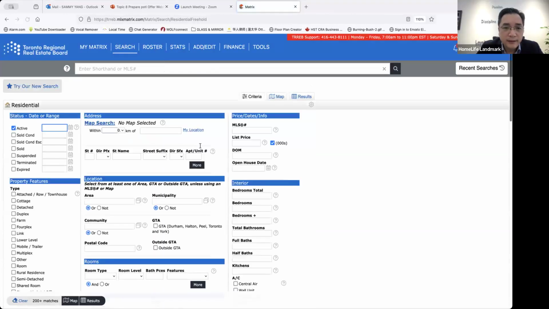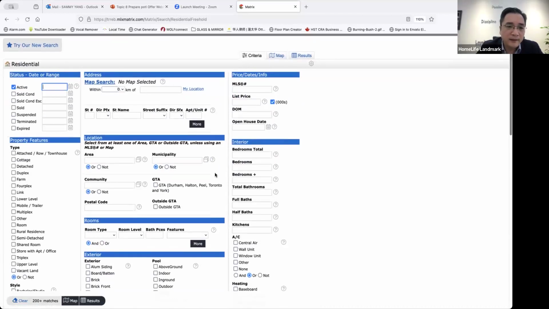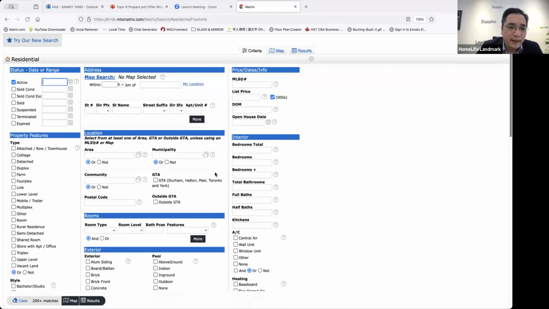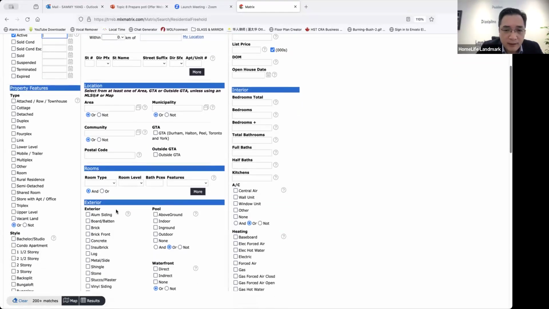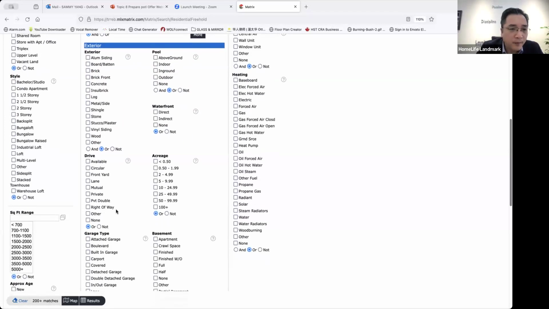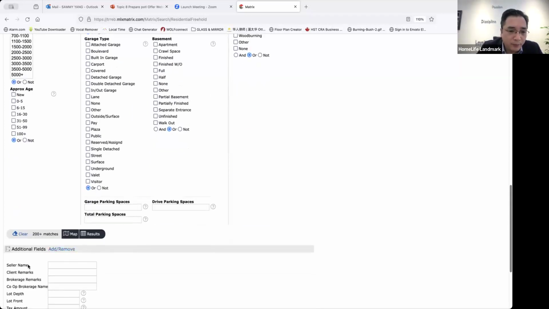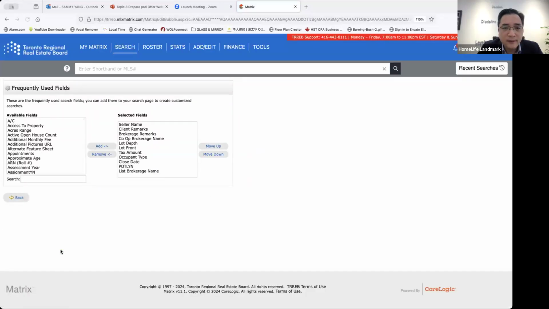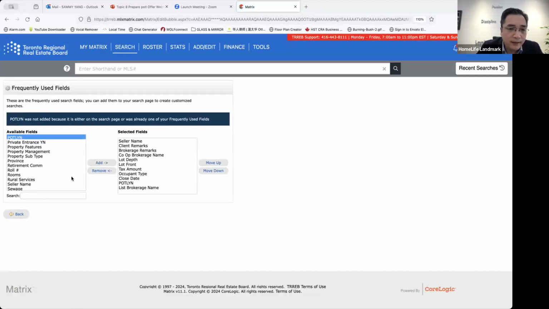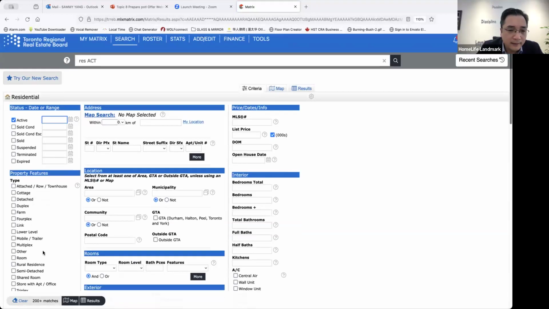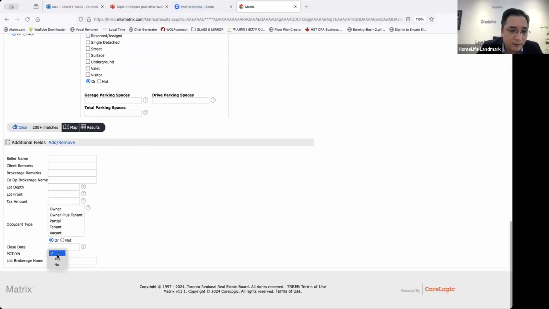We go freehold, and for POTL we have to find where the POTL section is. You cannot see where it is, and you cannot find it from here. The reason is you have to put in an additional field. So I will click add and remove on the bottom for the matrix, and search POTL. Click add. If you click add POTL and go back, you will see the POTL section here. I will click yes.